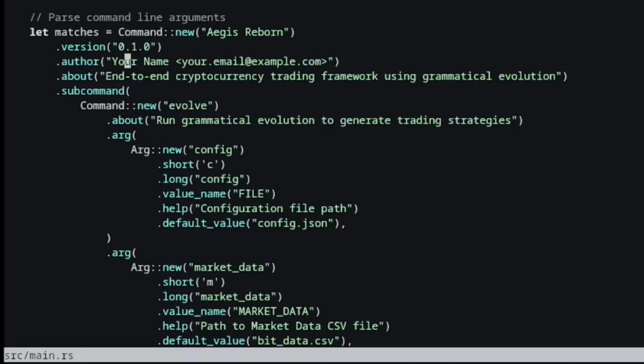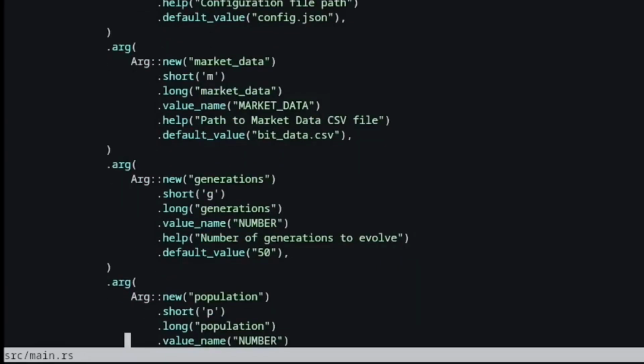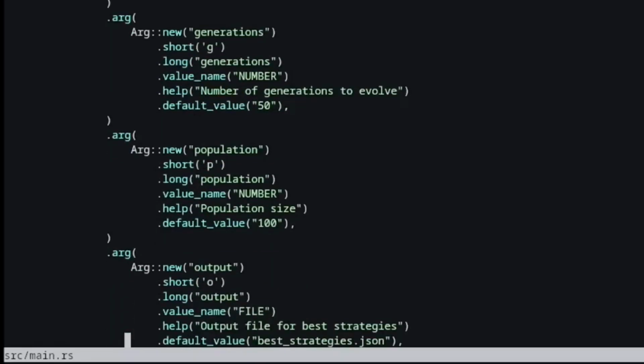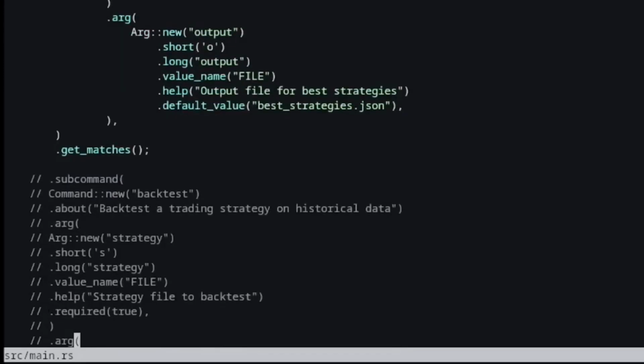So Aegis Reborn, version this, author that, and then we have the first command, evolve. This is what we ran earlier. It just runs the evolution to generate a new set of solutions. We can pass a config, we can pass market data. By default, we give the bit data.csv. We can pass the generations, by default it's 50. Population, by default it's 100. And then the output file, by default it's best strategies.